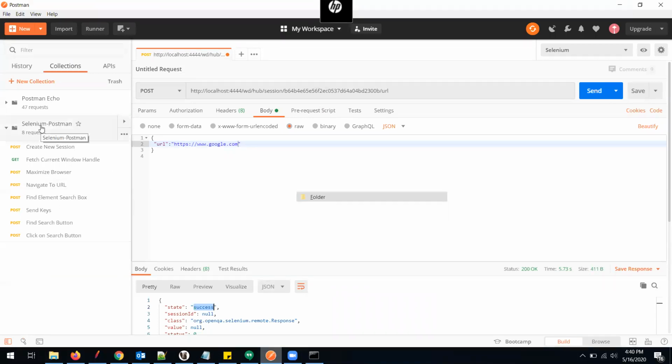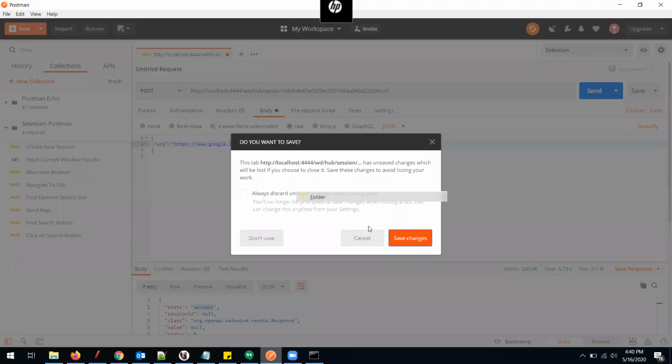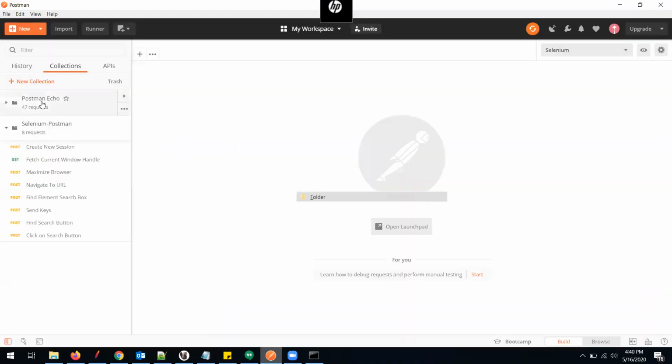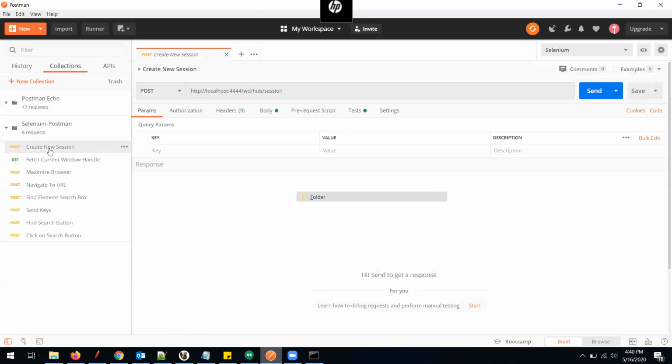First, close this one. So you can see this Selenium Postman collection. I have created sample requests. If we have 2, 4, 6, 8 requests, these 8 requests are going to create a new session.